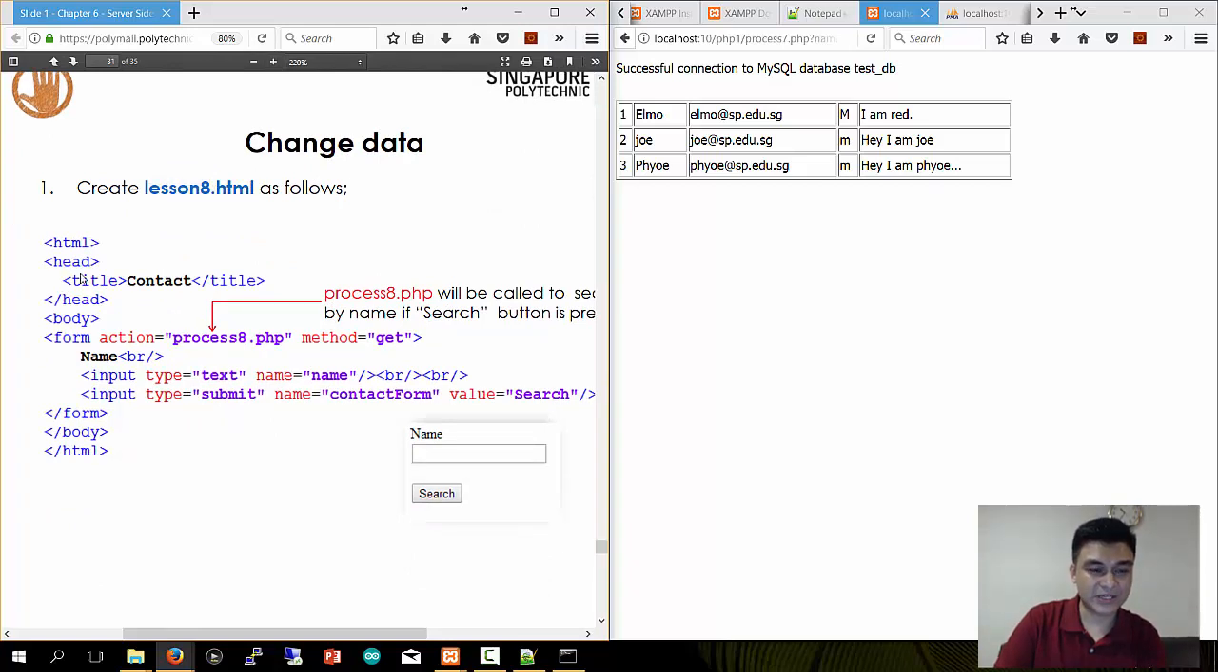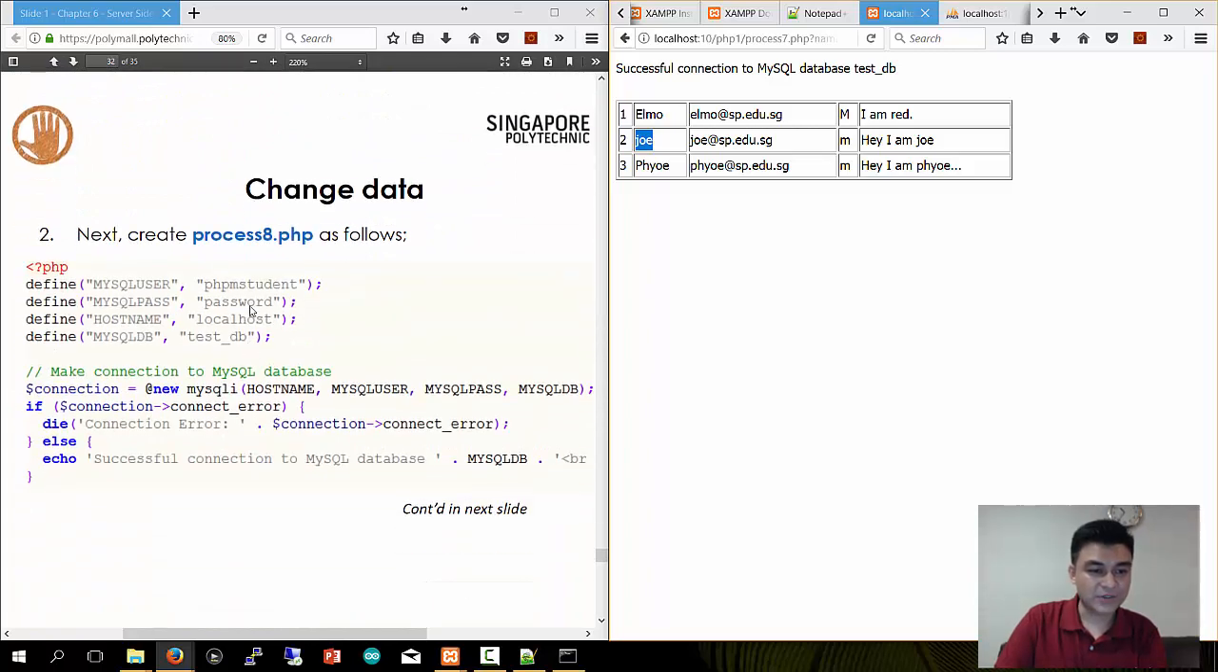So basically it has lesson 8.html. It has an input type, and you can do a search. That means you can just enter a name, for example maybe Joe, and click search. When you click search, you go to process 8, which is here. This is process 8.